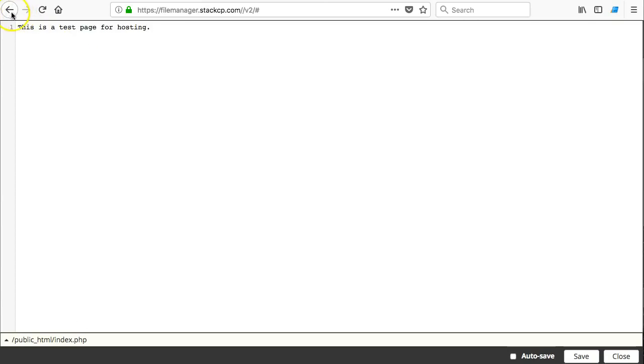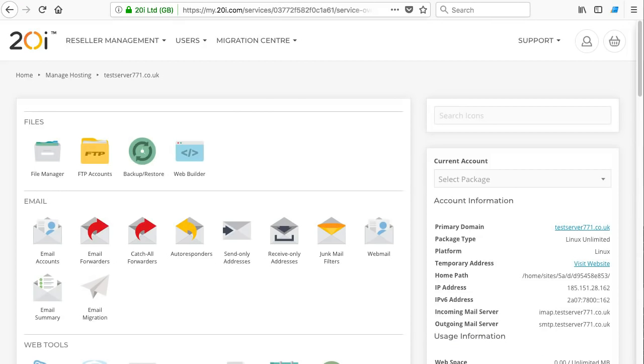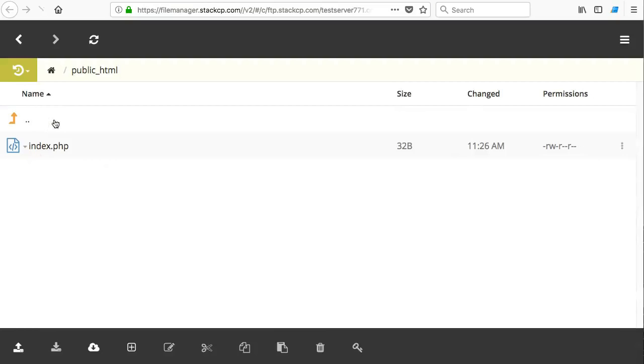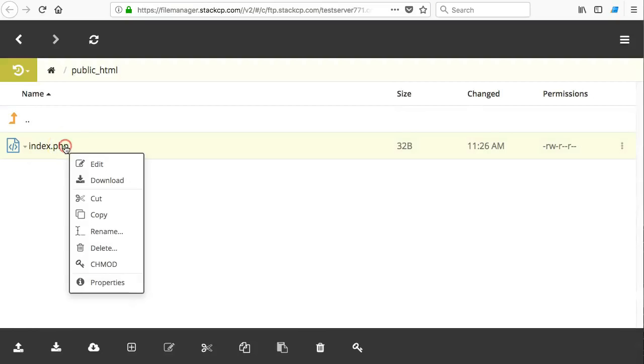So what we're going to do is go back into File Manager again, my fault. Go back into Public HTML, and we are going to right click on that and delete it because we don't want it.